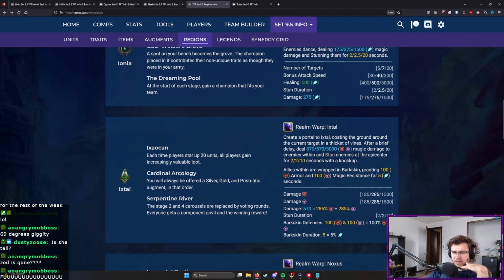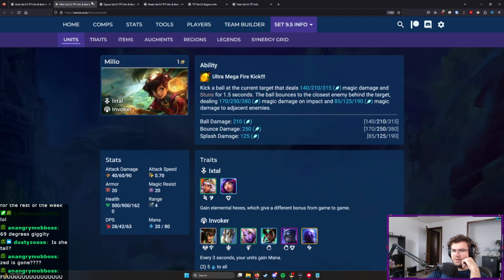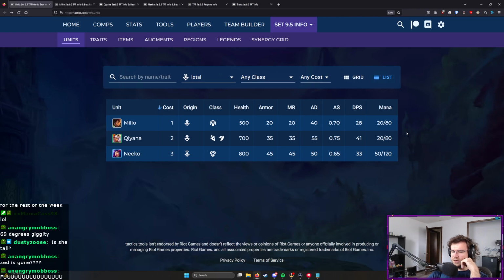And I think honestly a lot of these are pretty cool. I really like the Serpentine River. It's a little interesting, but I still think it's going to be one of those things that people probably won't play very often. They'll be neat though, nonetheless. And then that's it for the units themselves. So I'll go over into the list overview here, and then I'll talk about Ixtal's different hex augments.